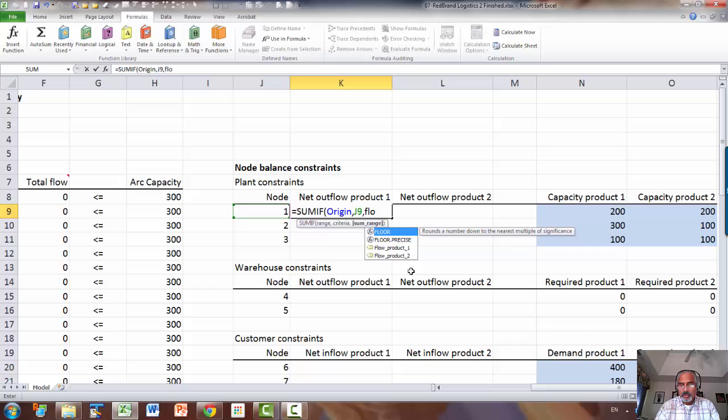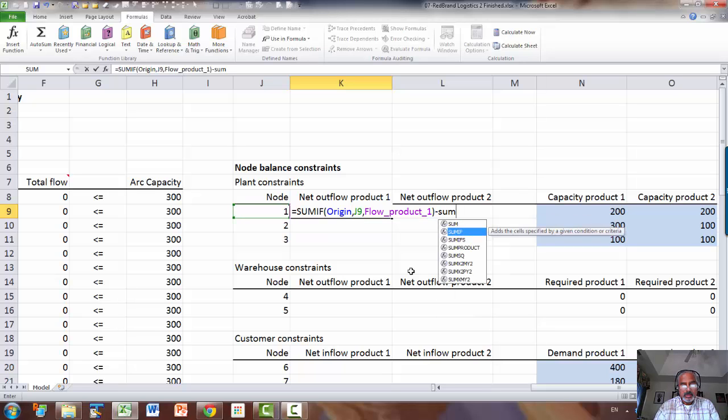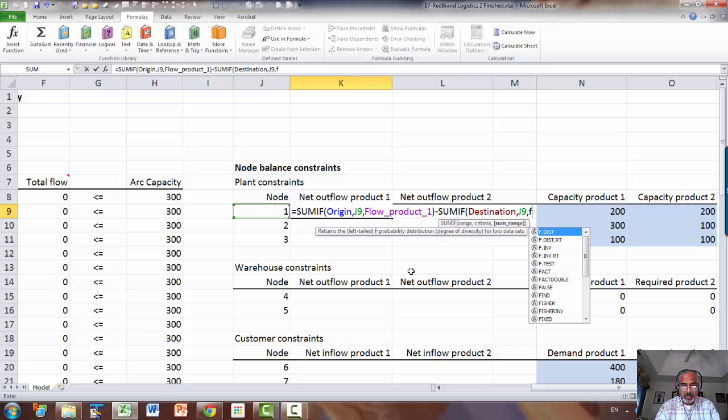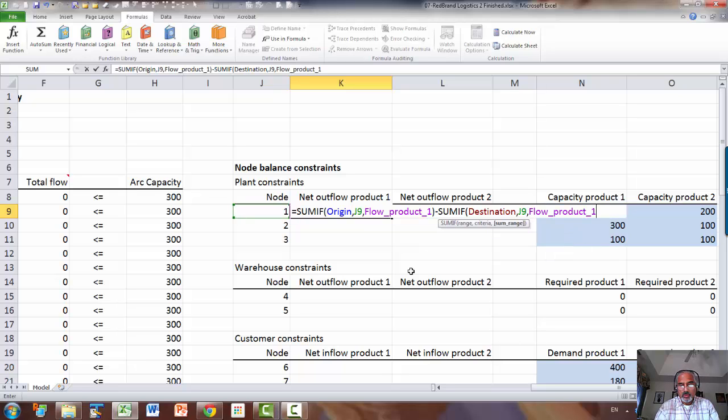then we need to do this one product at a time. So product 1, okay, minus sum if destination. So what's coming in to this node, and for product 1.